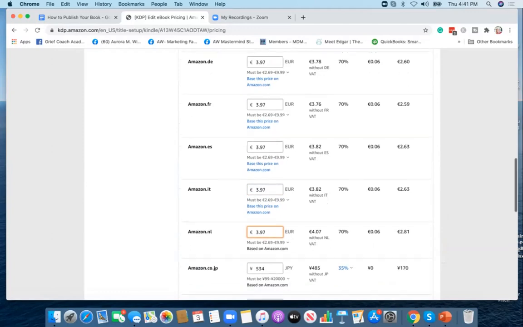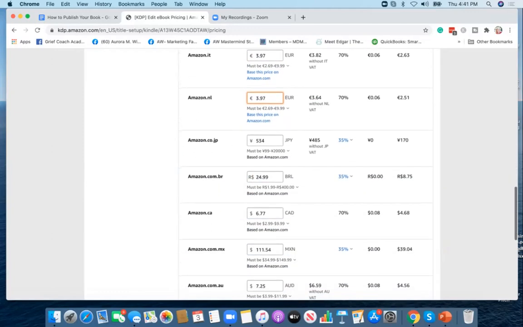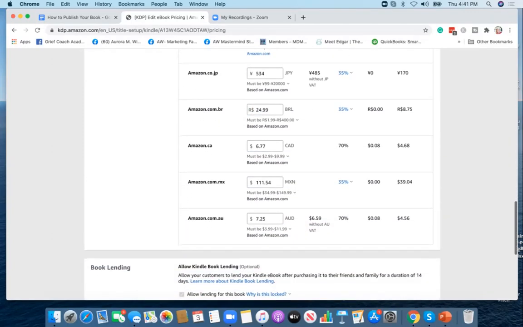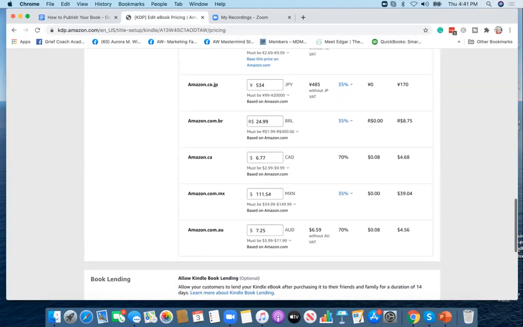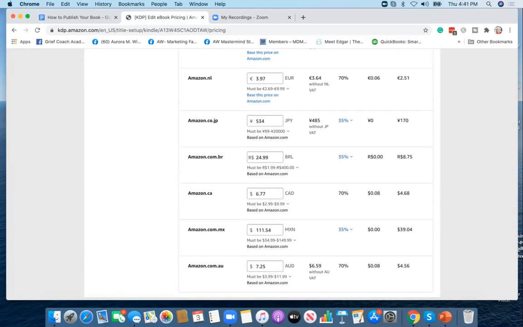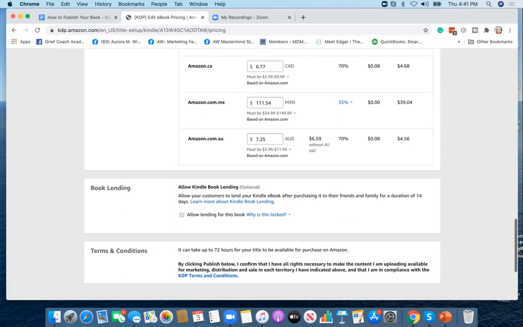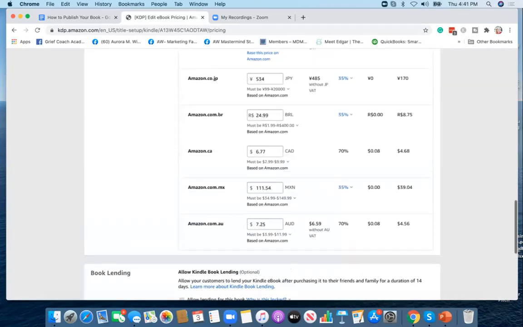to us. And just so that you know, oh, there's a Canadian price. So that's fine. Okay. So you can see here that some places it's the 35% royalty, and some places this book is eligible for the 70% royalty. Okay, so you could just do that.